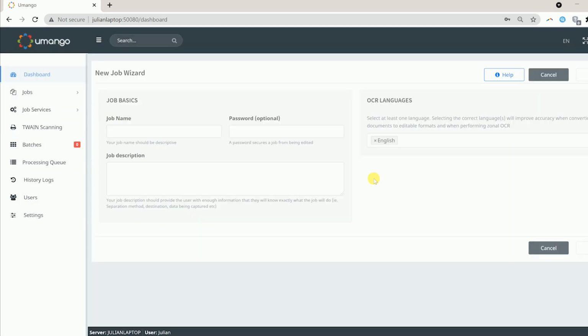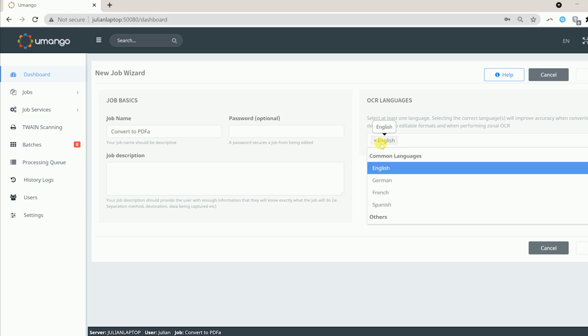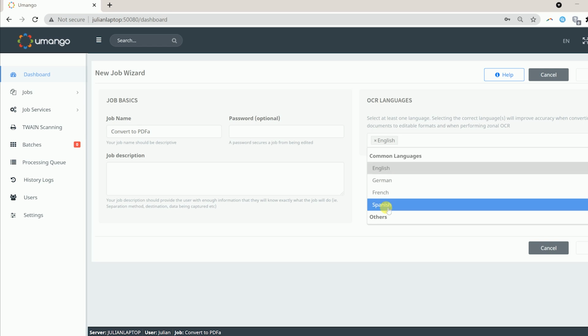The first tab we're going to see are the job basics. Here we can put a name for our job, say convert to PDF, and we can add a password to our job and also additional information about the job if we think it's necessary. Lastly, we can set our OCR language, which right now I'm going to stick with English, but as you can see, there are many options.